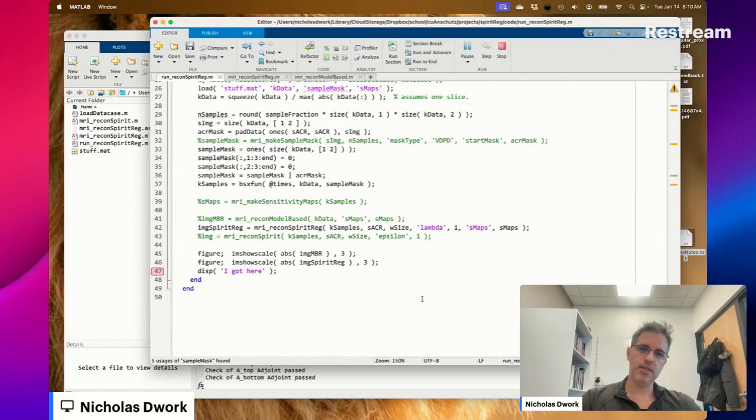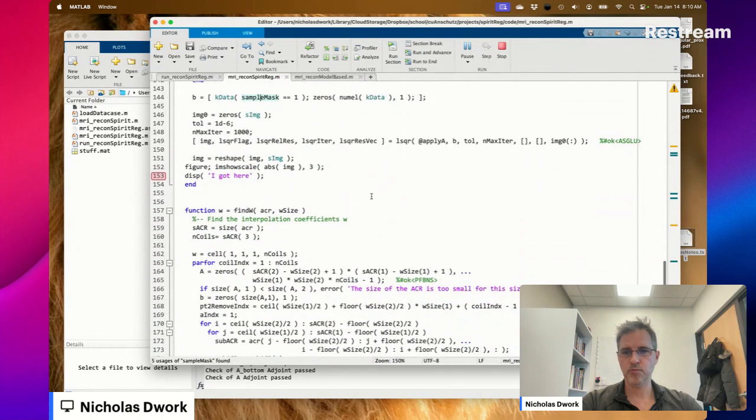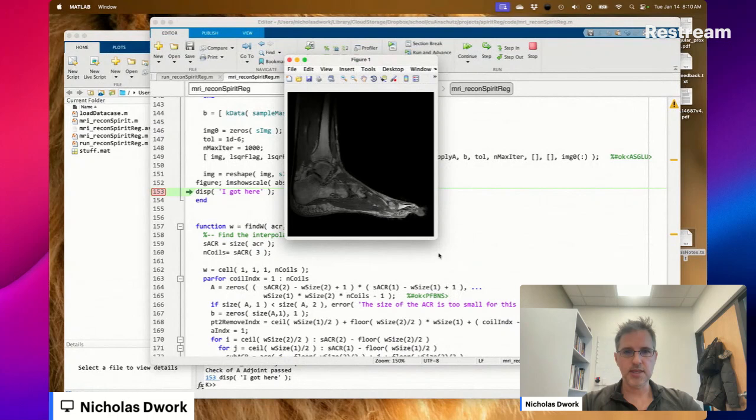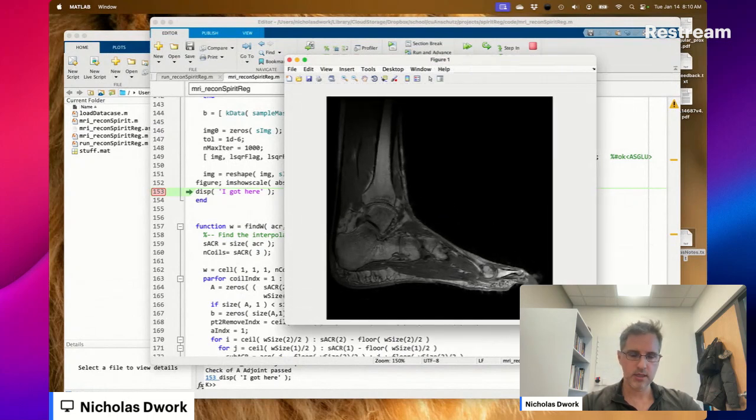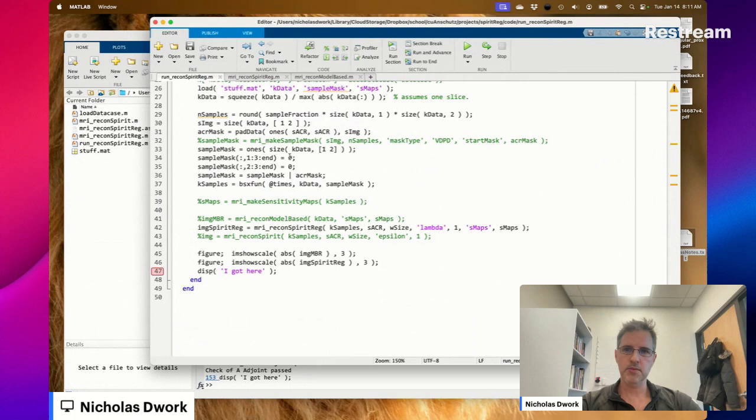Let's increase the regularization by a factor of 1,000 and see what happens. That's cleaner, isn't it? This is working. Okay. I want to run another test, and then we'll be done for today.